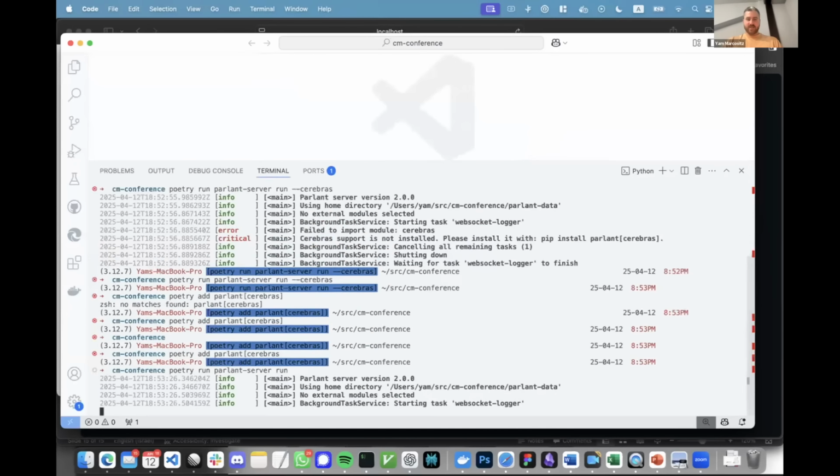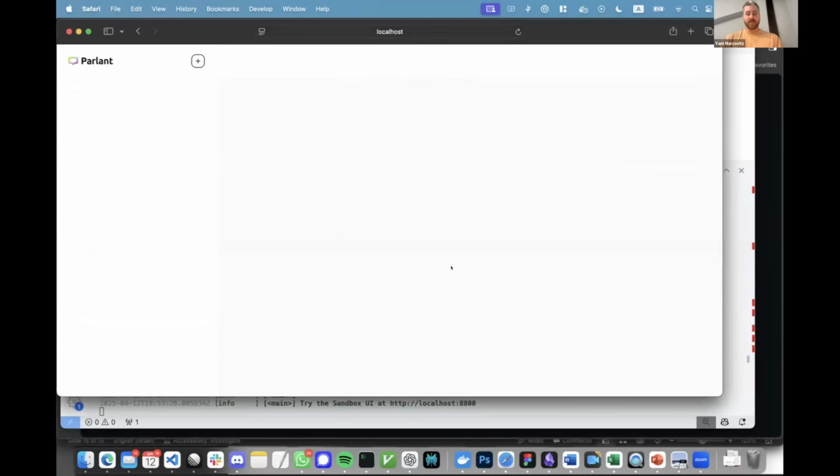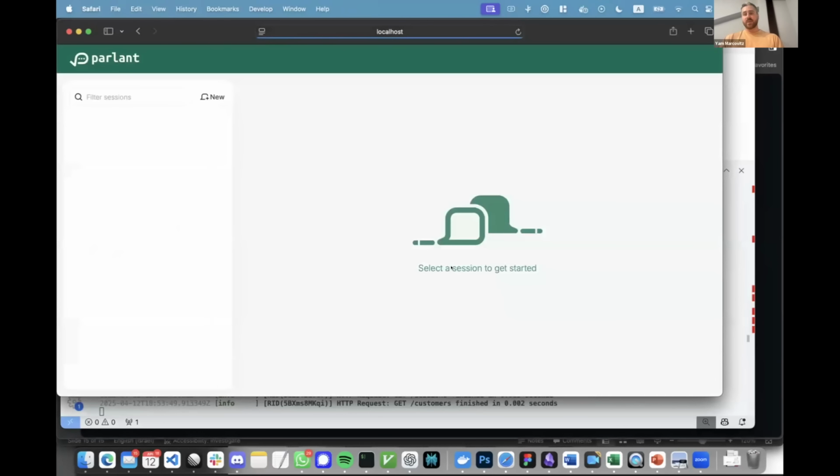So Parlant is a conversational AI server, which means that you create AI agents, AI chatbots that talk to users in a conversation, right? Conversation mode. And what Parlant allows you to do is control exactly how they're going to talk to your customers. So it's a client-server type of thing. There's a server, you install agents on it, then you talk to them. I just want to show you that very quickly.